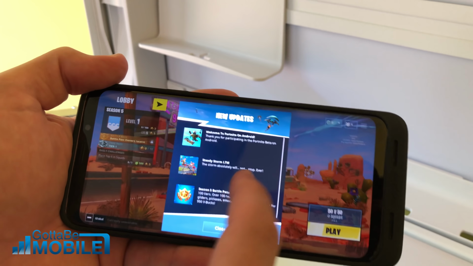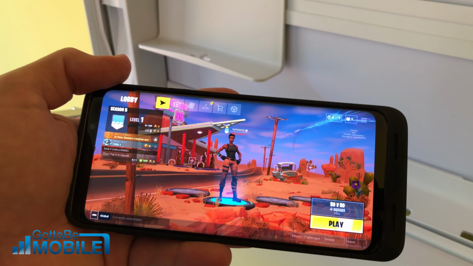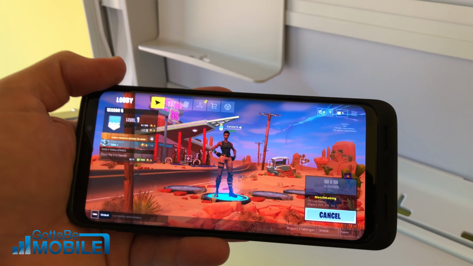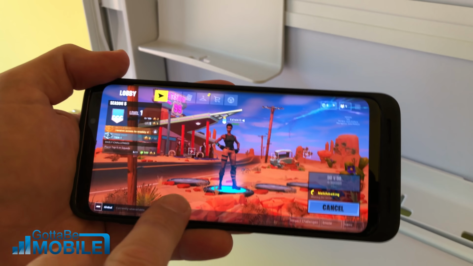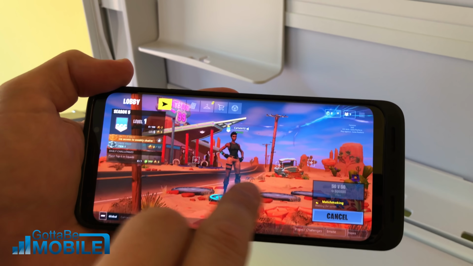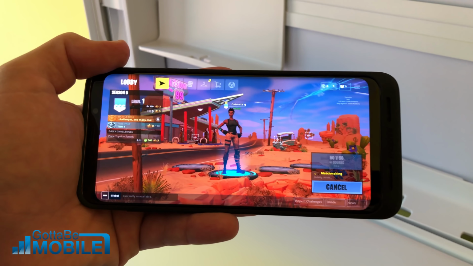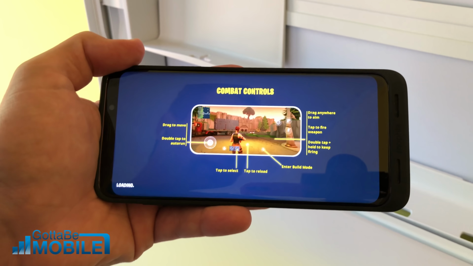Once you get in, you can read more about what's going on with the season pass. And if you're in, you can go ahead and hit play, and it's going to start matchmaking and take us right into a Fortnite game. You can see I've already played before on another device, so I've been brought in at my current level with my current gear. That's really all you need to do to get Fortnite installed on your Android device.